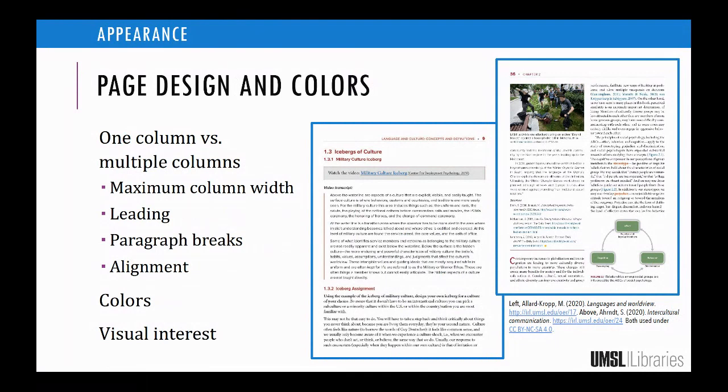All right. Okay, so moving on to page design and colors. Page design is particularly important for printable OERs. You want to make it easy on the eyes. And I have two examples here. One book that I did that was 1 column, and the other is 2 column.